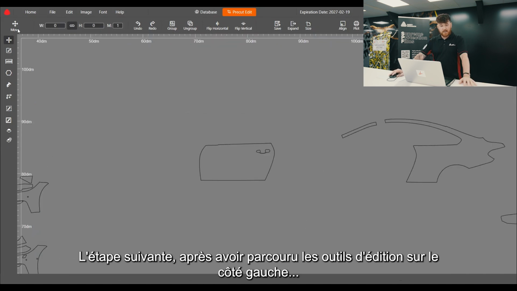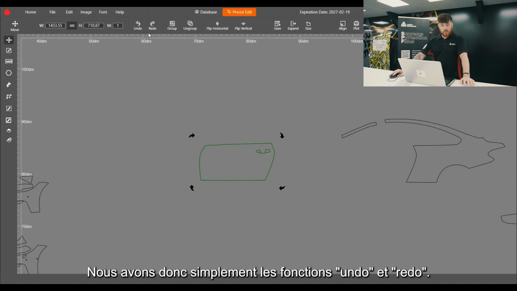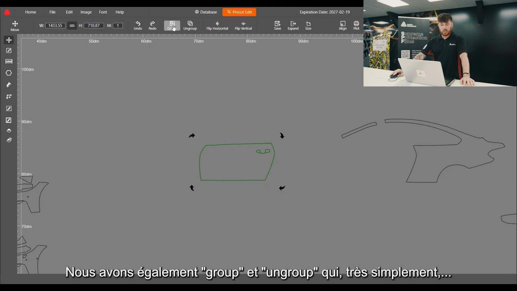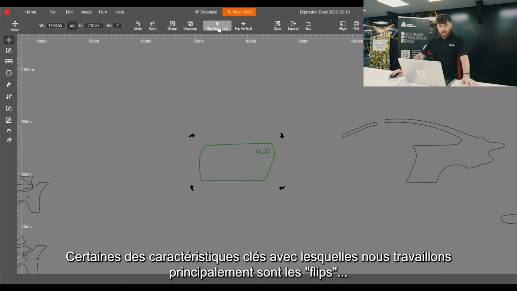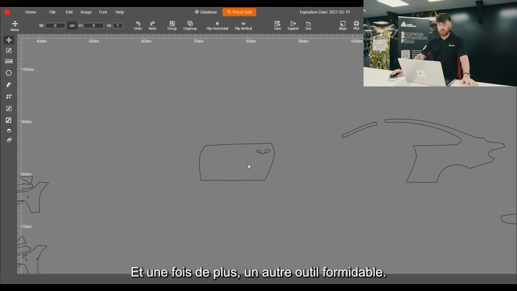And the next step, after we've gone through the editing tools to the left hand side, is the rest of them sat in the top bar here. So we've simply got the undo and redo. So if we make any tweaks, we can just hit the buttons here. We've also got group and ungroup, which very simply just group patterns together and ungroup patterns together. Some of the key features we mainly work with are the flips, which I'm going to discuss shortly, and the expand, and again, another great tool.